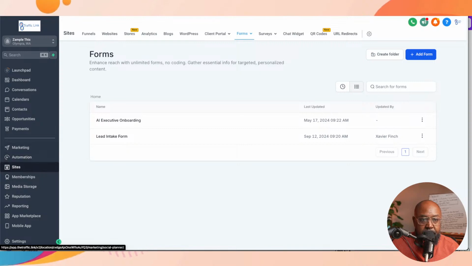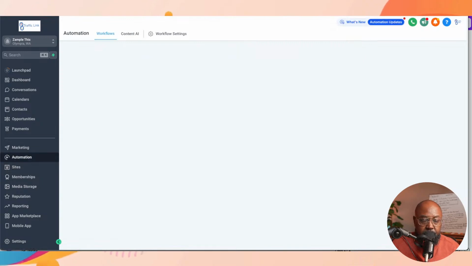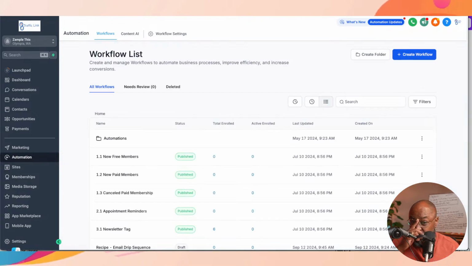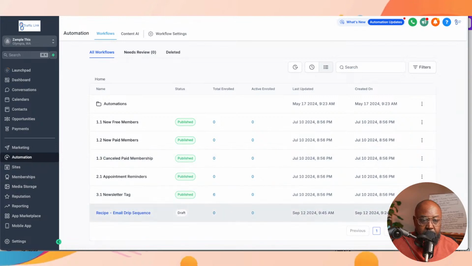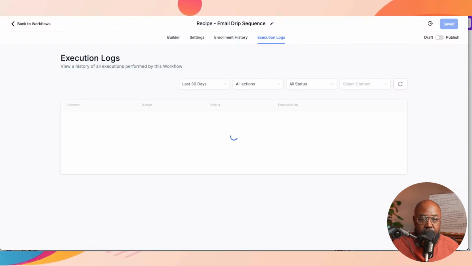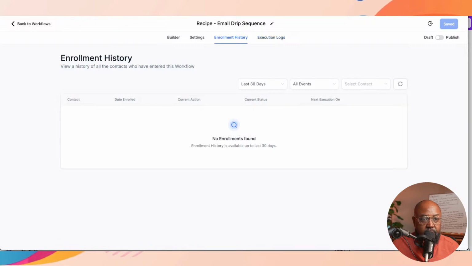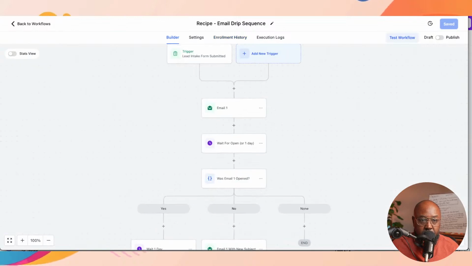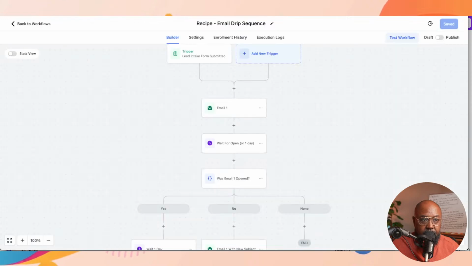if I go back into automations and we pull up the automation that we were just working on, the drip campaign, recipe email drip sequence. To see if this actually executed, you can go to the execution logs, and in here you should see enrollment history. Okay, neither one of those. Let's go back to the builder, see what happened. Did it? Okay, it did complete.